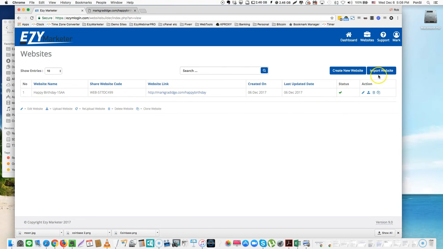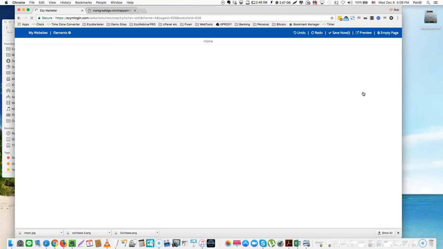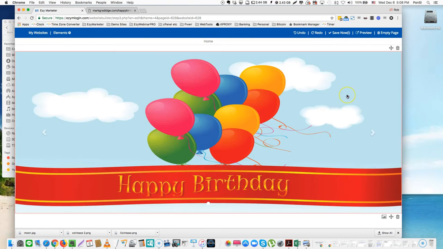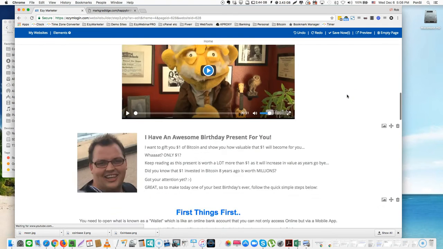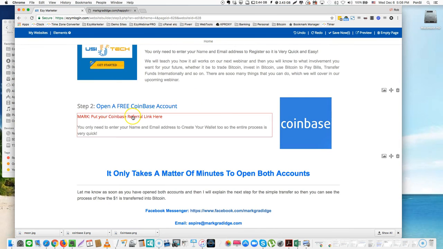If you want to edit that, you come here and click on the pencil. And then you want to go in here now and put your Coinbase referral link. Just highlight that and then put your referral link in there. Perfect. All right, I'm going to go back to my websites.